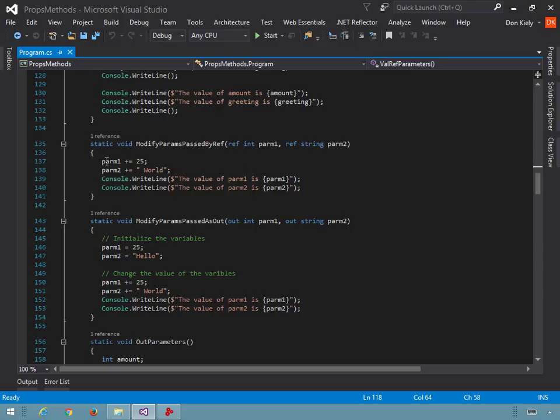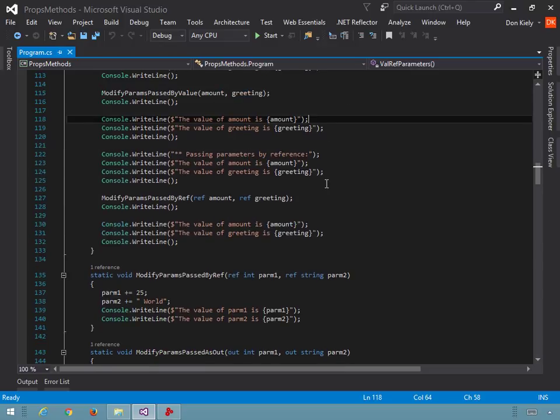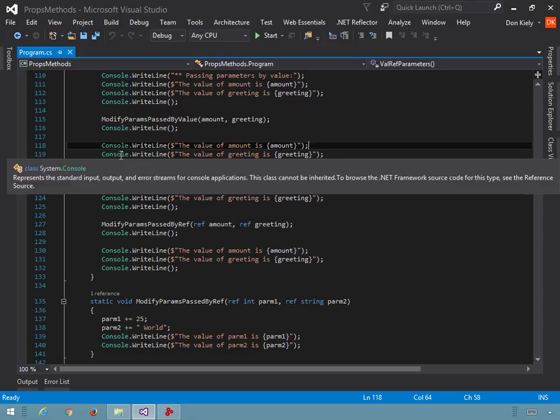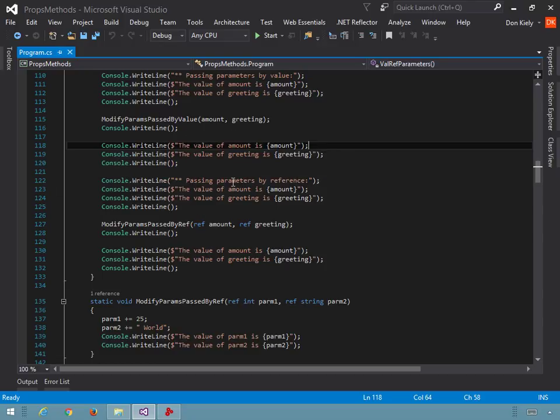So now what's happening is when I make a change like this, this is actually changing the value of the parameter in the calling code. This is changing the value of parm2 in the calling code as well. So I'm going to display these, and then if I come back up here to the method, here is the reference part of it. So I'm displaying amount and greeting. This is going to be redundant here because I haven't done anything between these two sets, but I'm just making it painfully clear that this is still amount and greeting when it's displayed. I pass them to this method by reference, and then I display the values again.